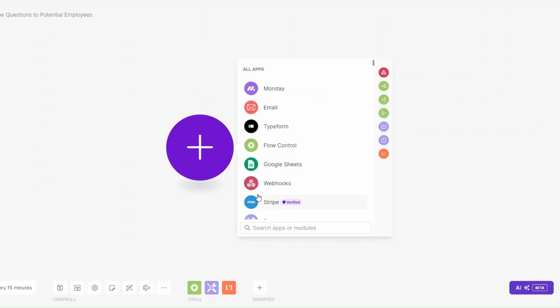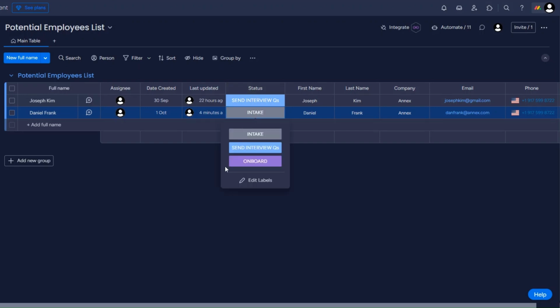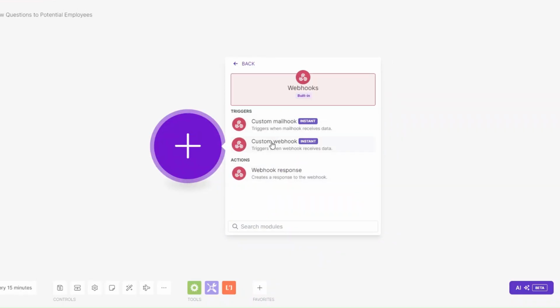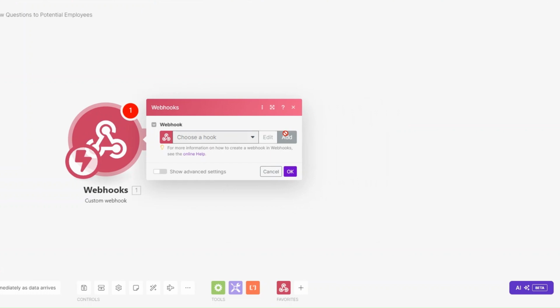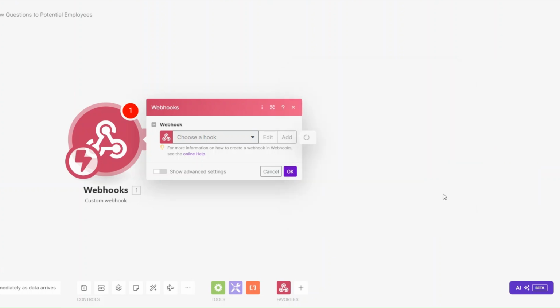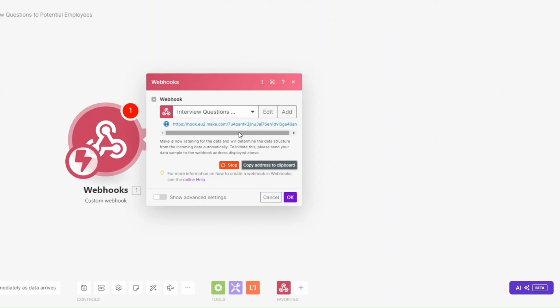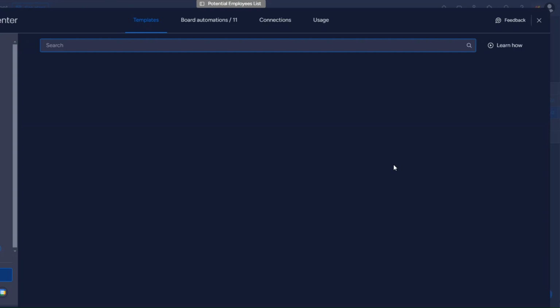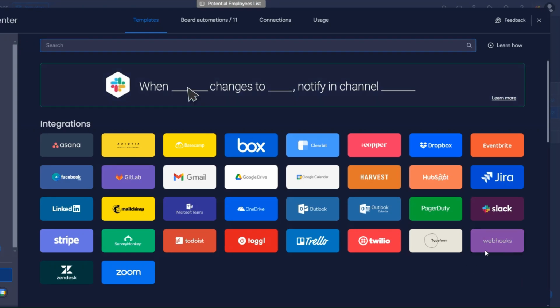Now, here, I'll create a webhook that is triggered after one of our potential employees' status changes to send interview questions. Here, I'll click on webhooks and then click on custom webhook. I'll click on add and then I'll rename our webhook to interview questions. And then click on save. And then I'll copy the link of the webhook. And then on Monday, I'll click on integrate. And then click on webhooks.